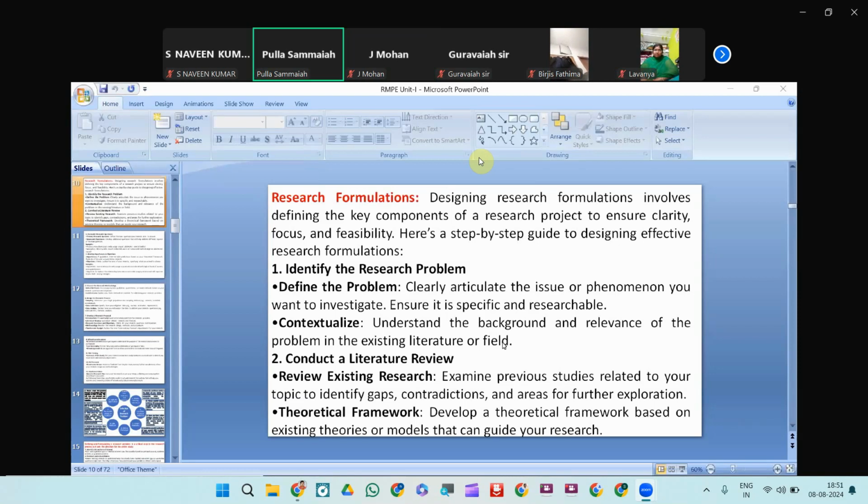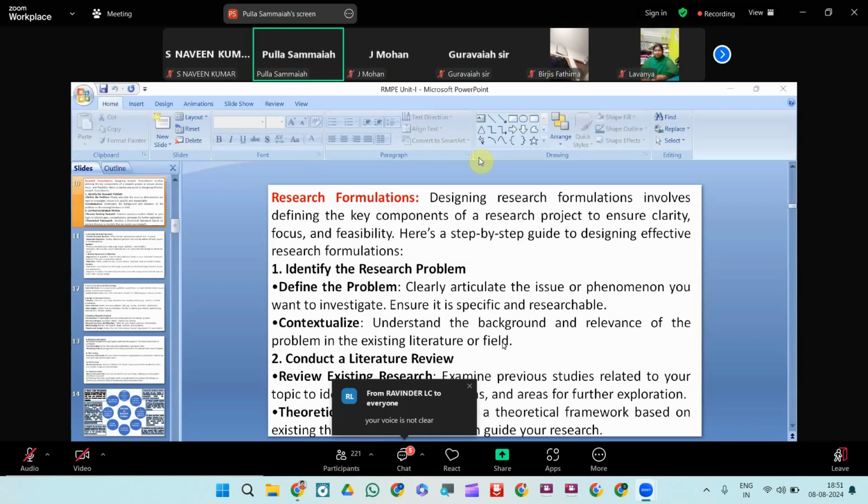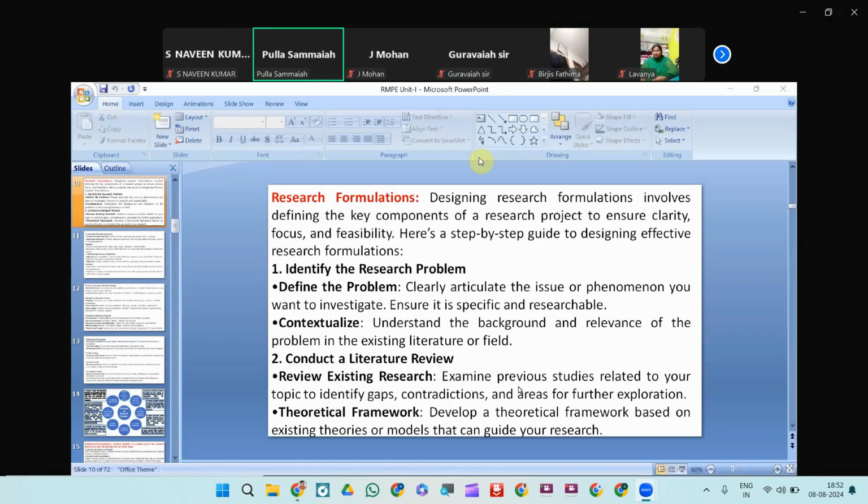Conduct a literature survey properly to identify the gaps. Is there any contradiction? You can identify that and resolve it. And also, for further exploration, go and conduct a literature survey or literature review. Then the theoretical framework, based on the existing theories or models that can guide your research.